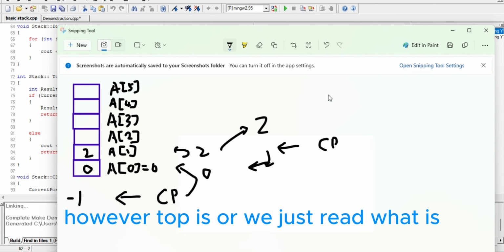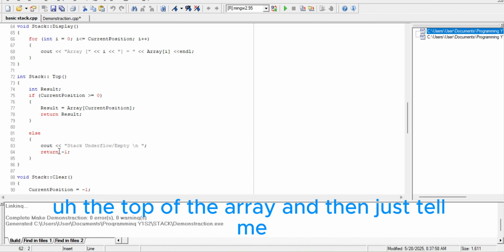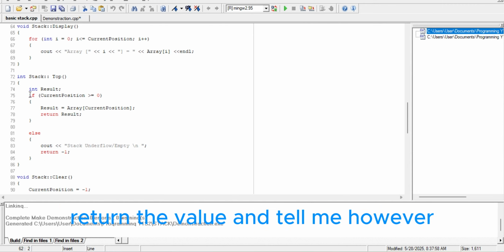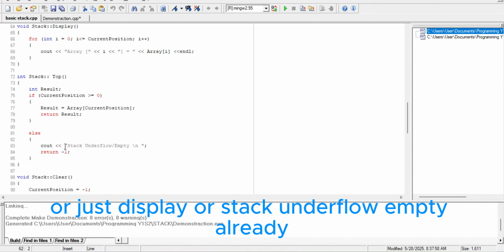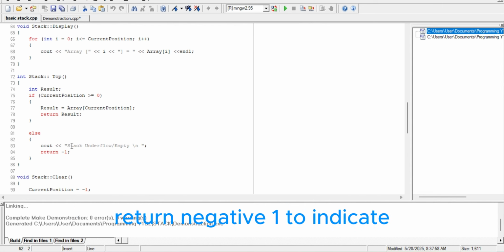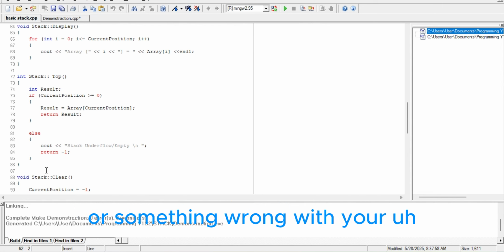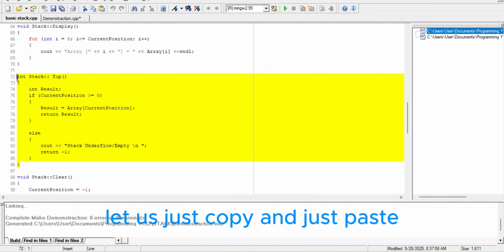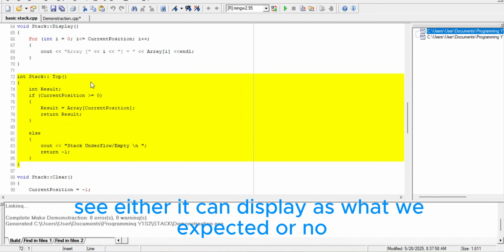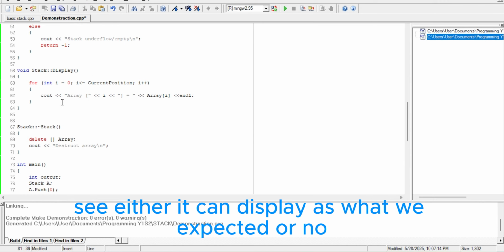However, with top, we just read the thing at the top of the array, return the value and tell me. If there is nothing inside, it just displays stack underflow, empty already, and returns -1 to indicate something is wrong with your array. That's empty, so I cannot do anything with it. Let us just copy and paste, and see whether it can display as we expected or not.